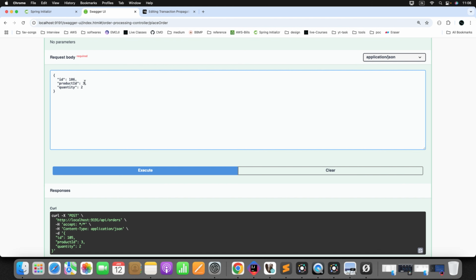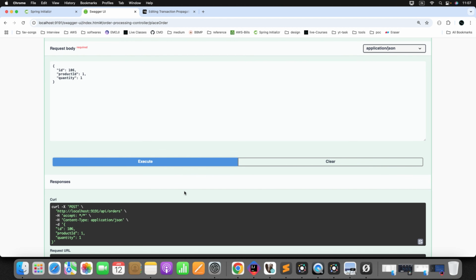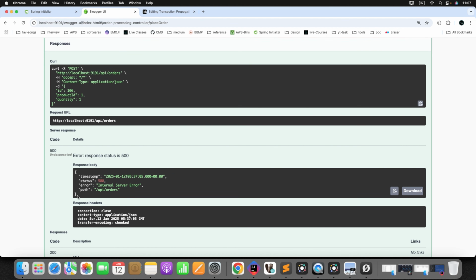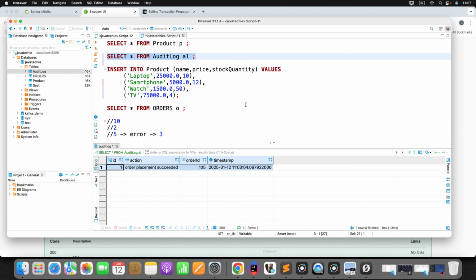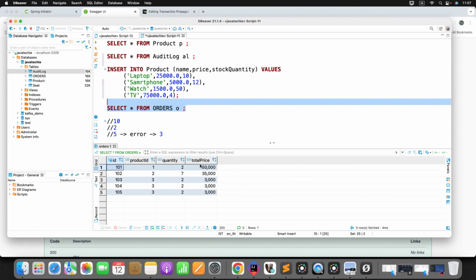106, product ID 1. If I purchase a laptop, I should get the error. Quantity, let it be 1. Anyway, the record is not going to persist. Click on execute. We got the error. First validate in the DB. Great. We got the order placement failed audit log. But if you check in the order, the count is the same. There is no change.